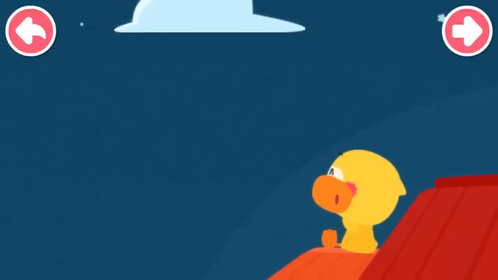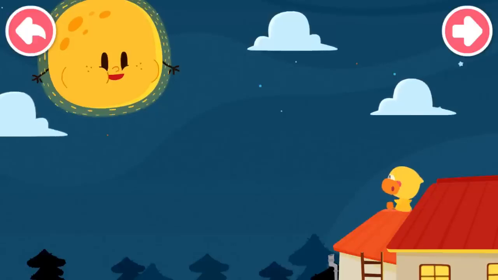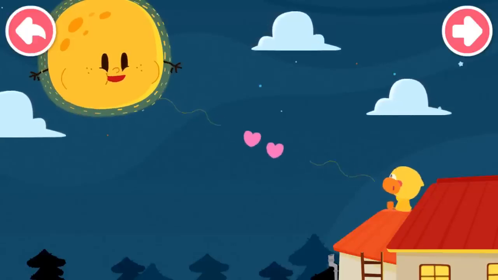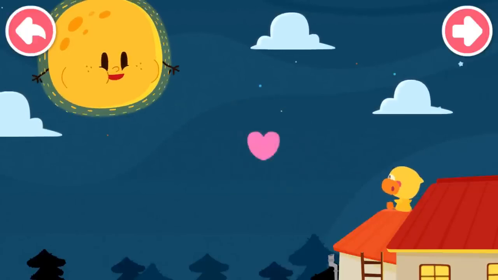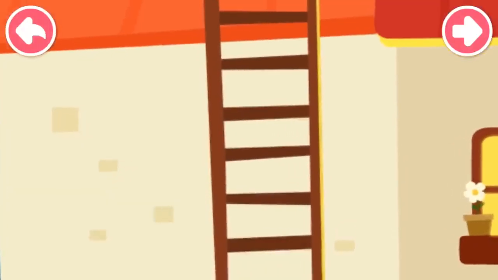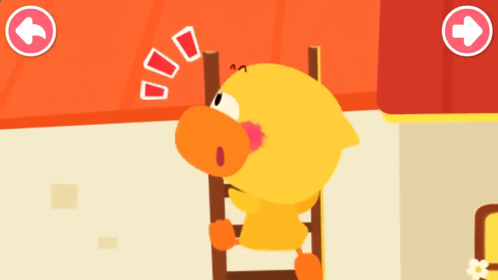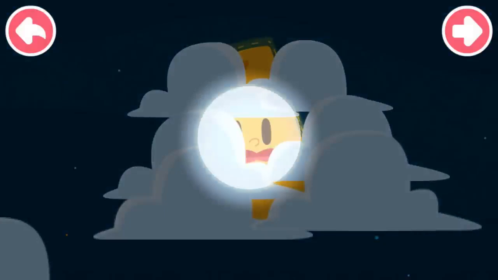Moon, who is the smartest duckling in the world? Quacky likes to chat with the moon. Although the moon doesn't talk, it always quietly keeps Quacky company. A few days later, Quacky comes to look for the moon again. Moon, here I come. Tap to find the moon.